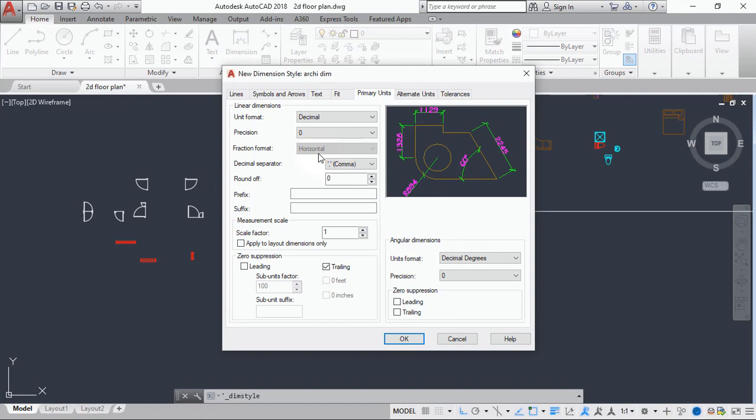So you know it's not practical to say, okay, on site you want to measure a room of 1500.02 mm. It's not possible. So what we'll measure on site is 1500 mm. So that's why we're putting our precision to 0. Decimal separator, leave it the way it is, or you can set it to period. Round off, leave it the way it is. Prefix and suffix, leave it the way they are. Scale factor, leave it the way they are. And the rest of these settings, leave it the way they are.